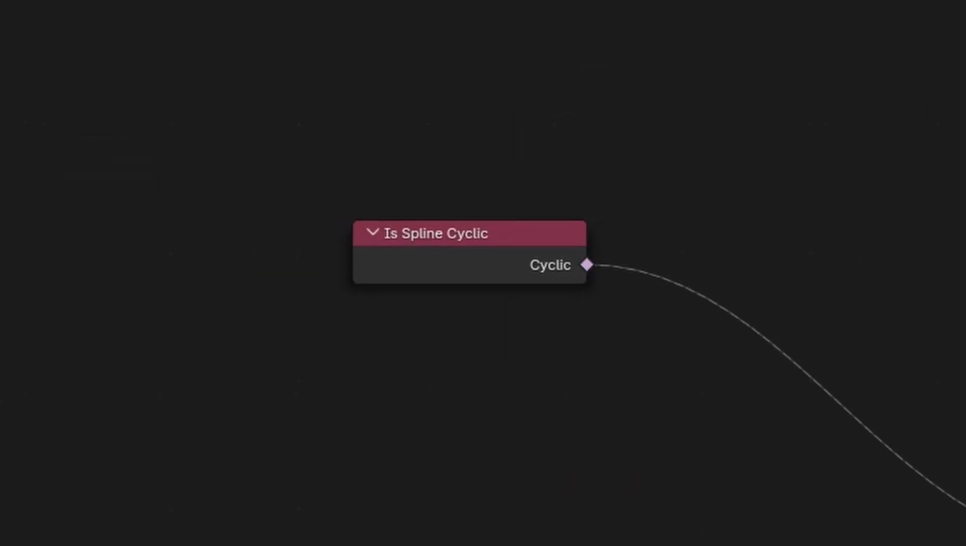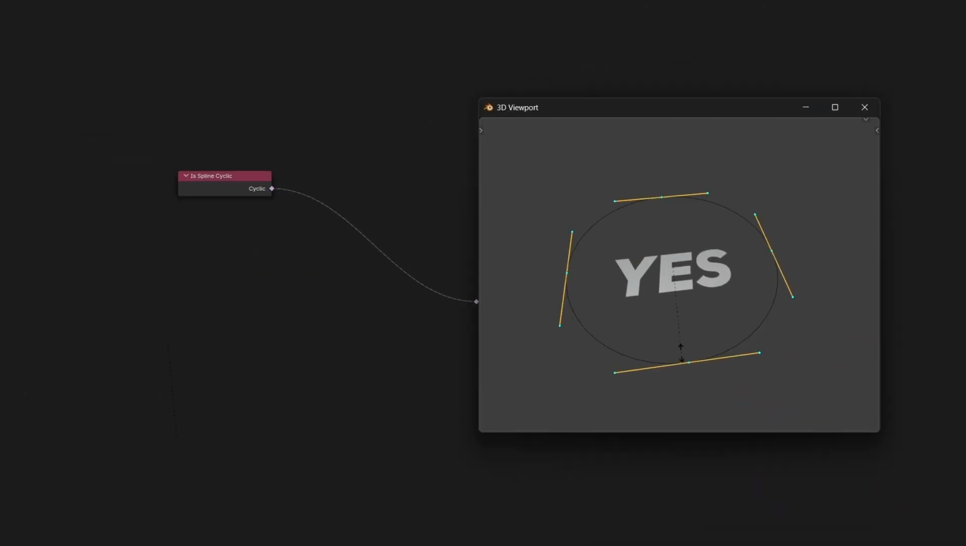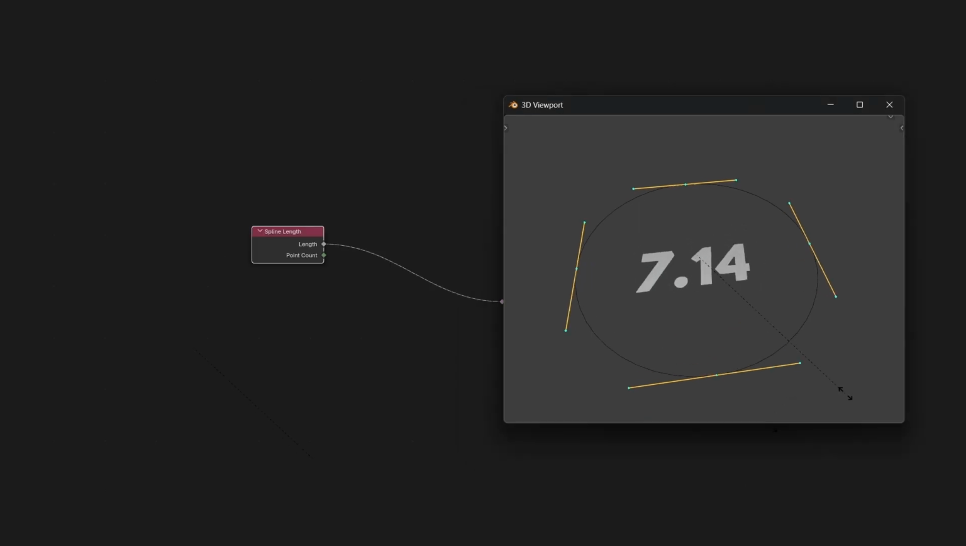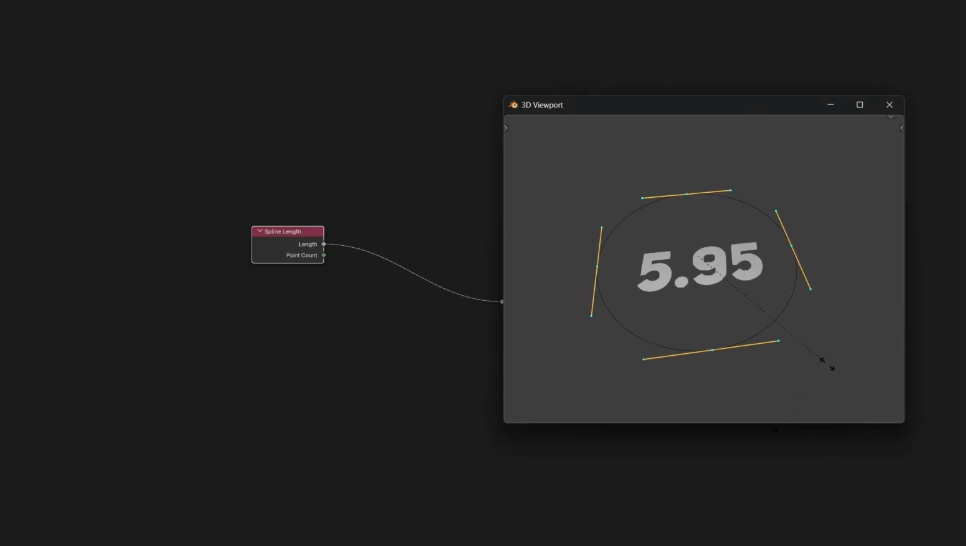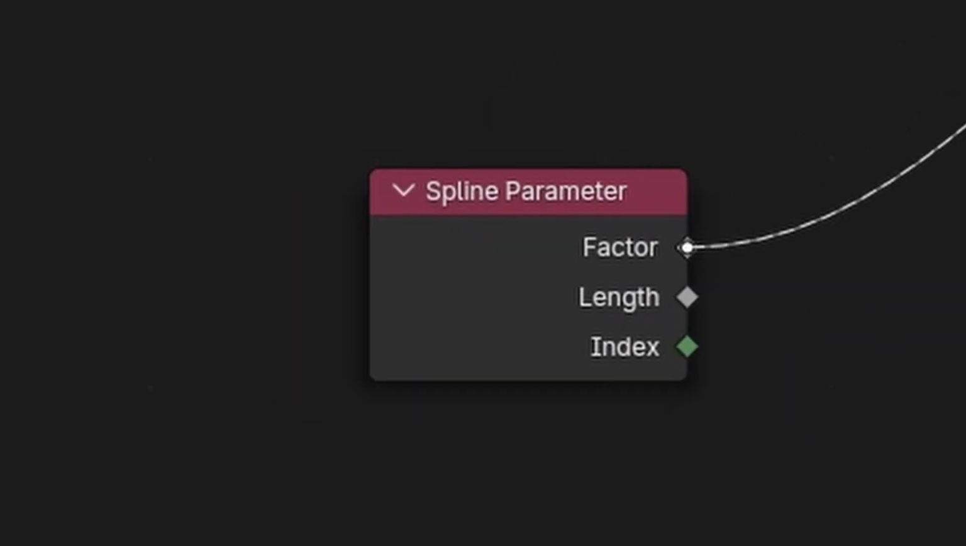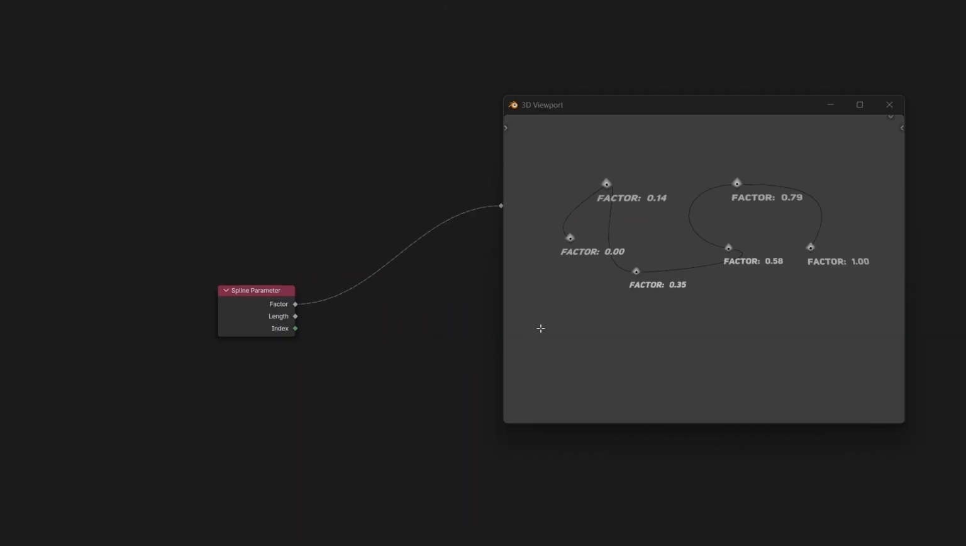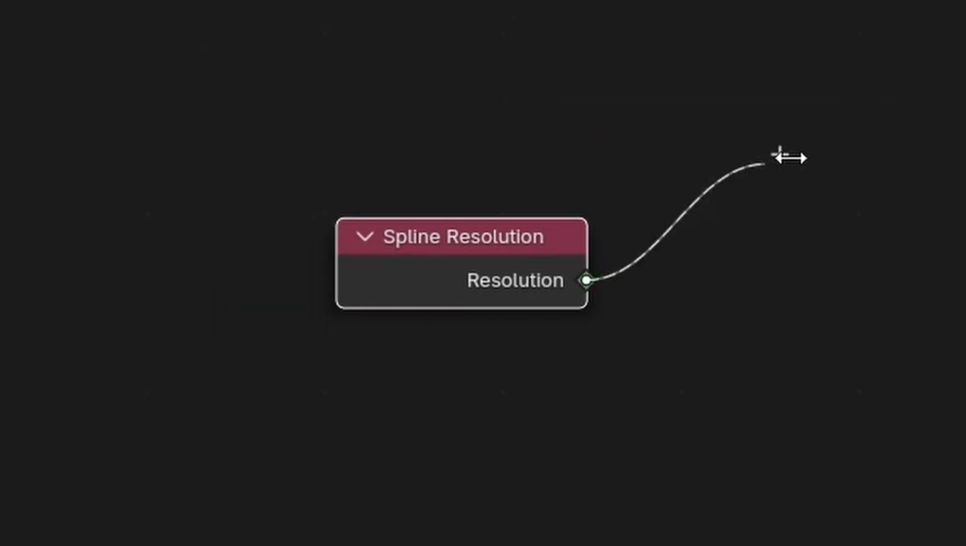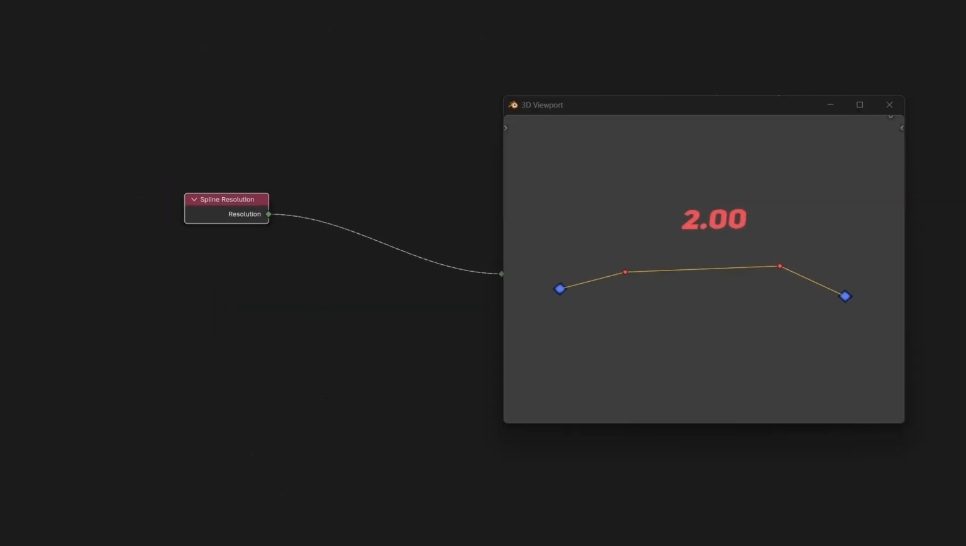Next up is the is spline cyclic node. This basically tells whether each of the curve splines are cyclic or not. Coming up, we got the spline length node. This node outputs the total length of each spline as a distance or a number of points. Moving on, we got the spline parameter node. This node basically outputs how far along a control point is in the spline. The last node in this set is a spline resolution node, which basically outputs an integer value that corresponds to the number of points that will be generated between two control points.